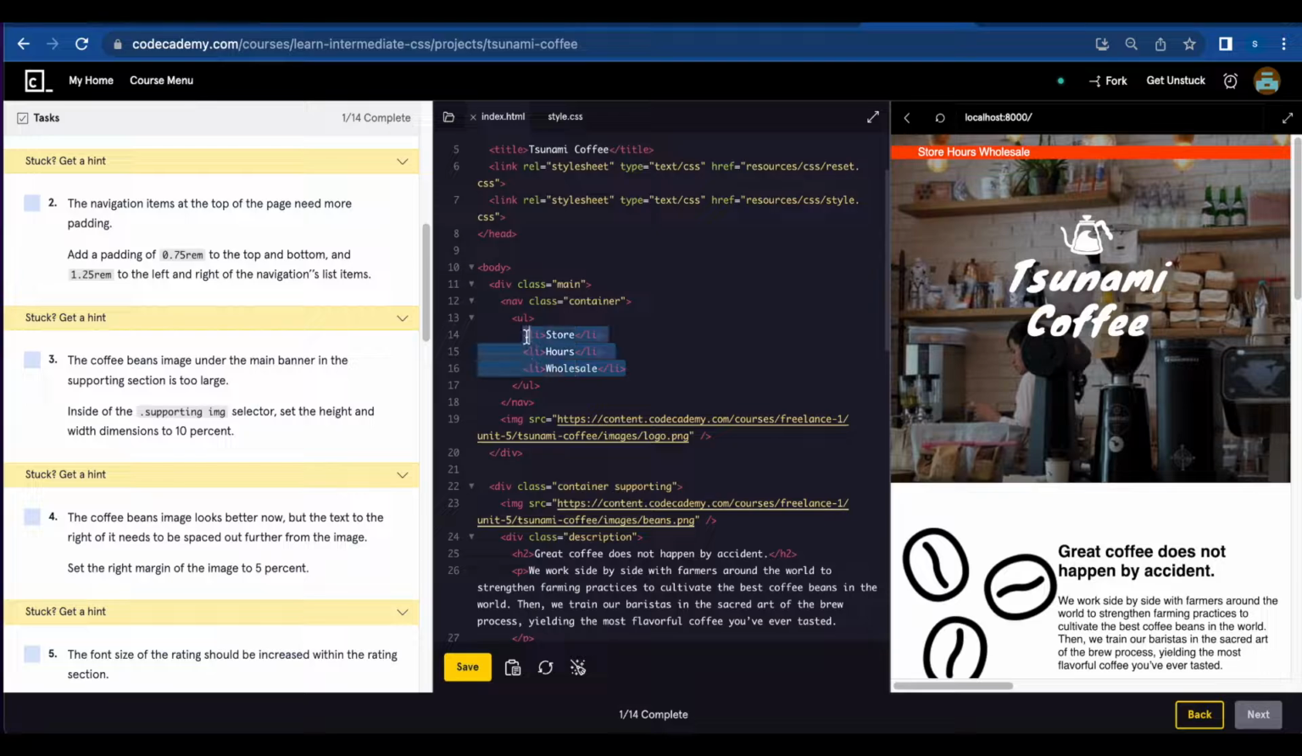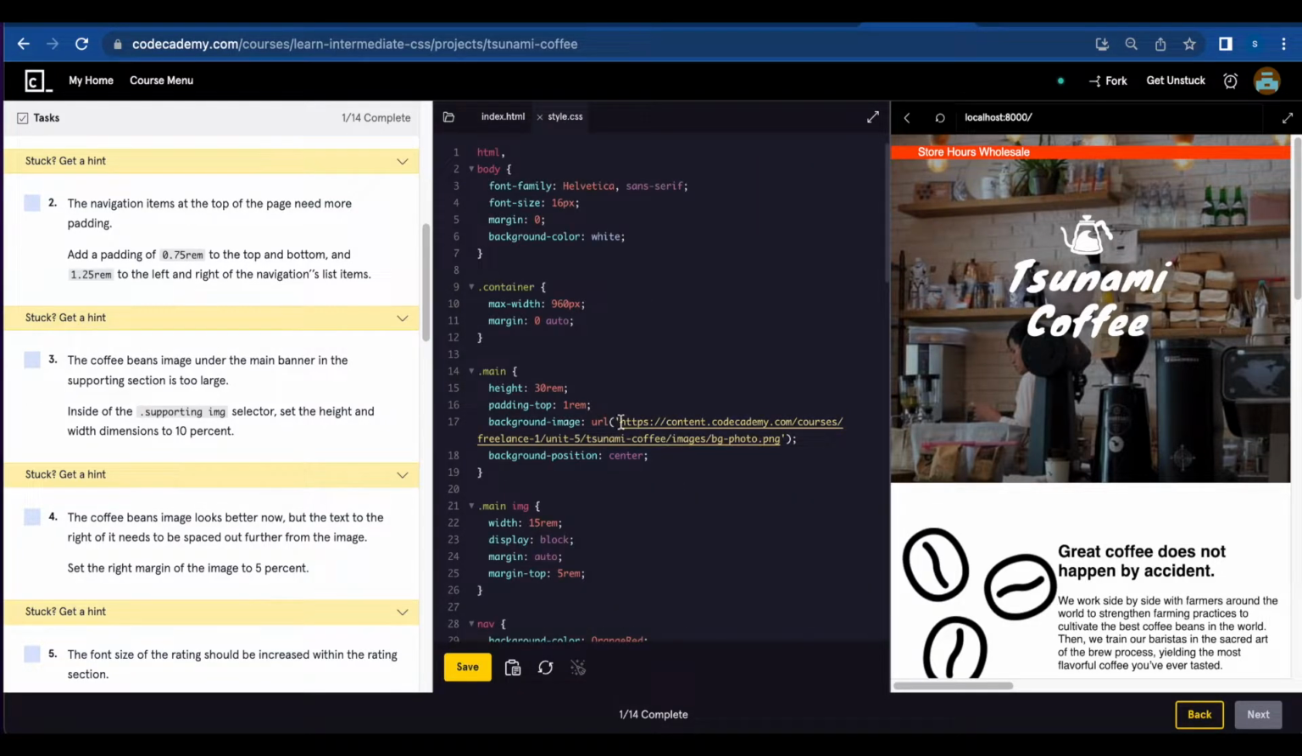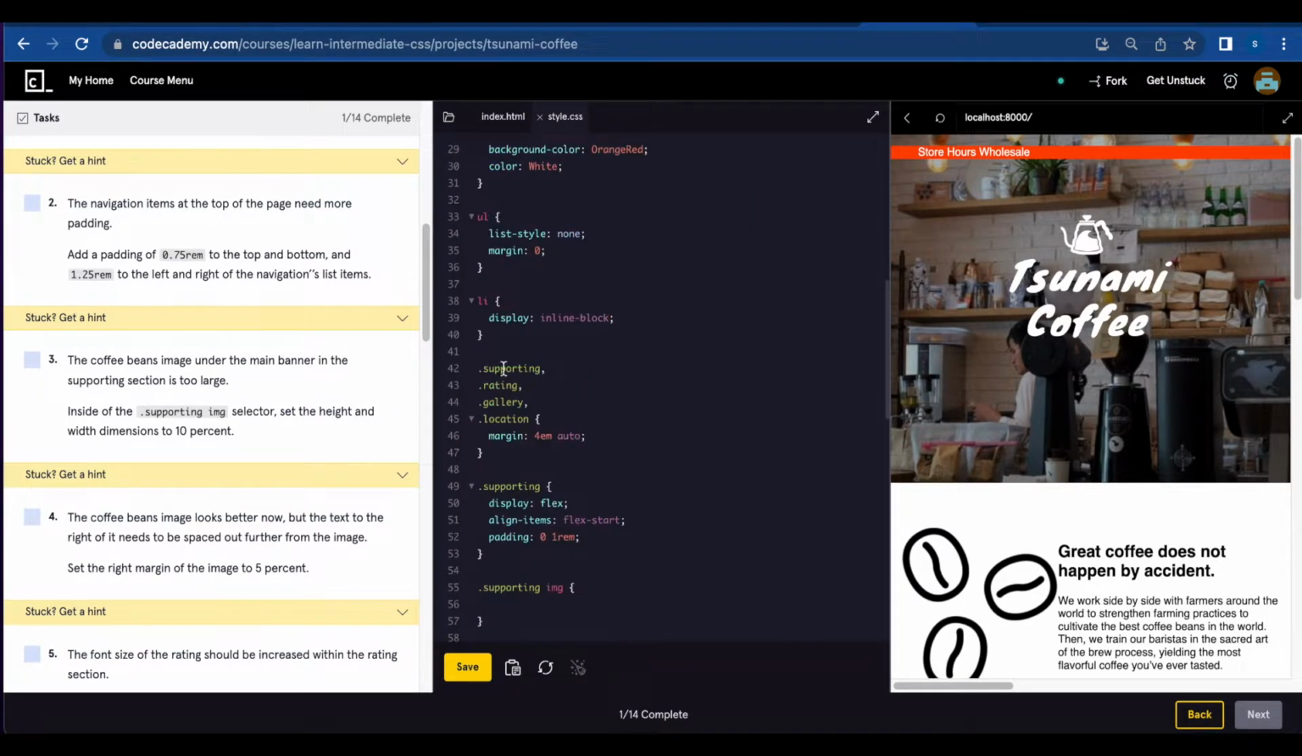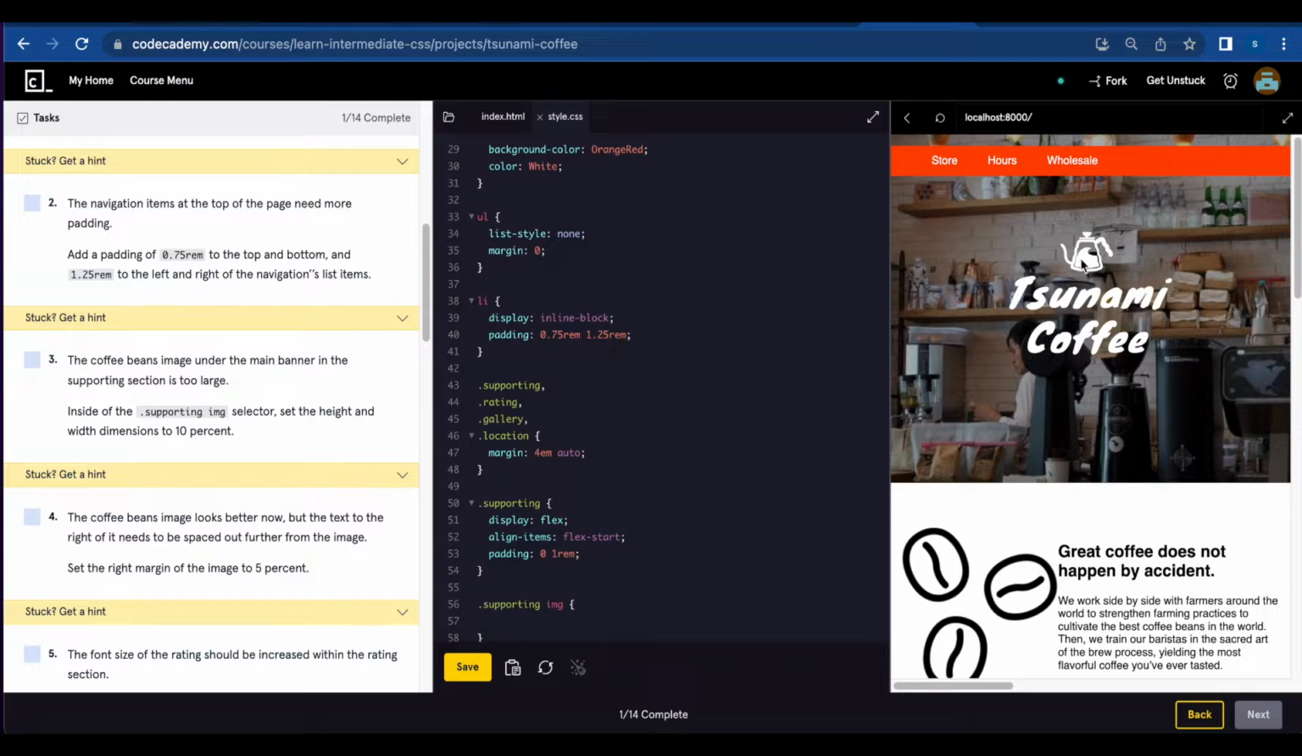Checking here on HTML, store hours, wholesale are the list items. So we're going to go to style CSS and find li and add padding 0.75 rem and 1.25 rem. Save, and now you have more room on the navigation items.